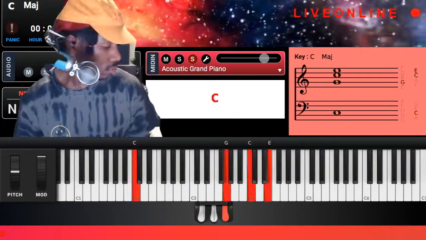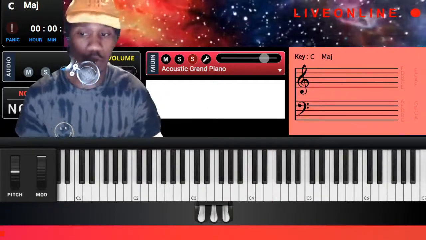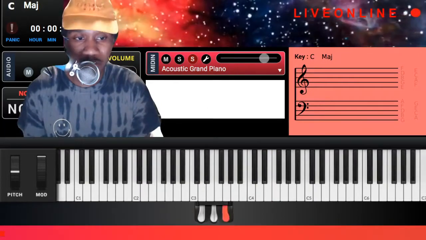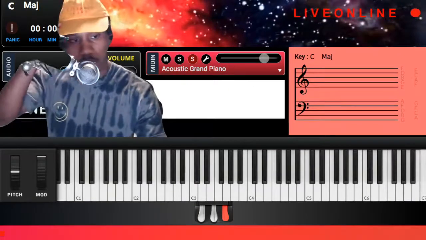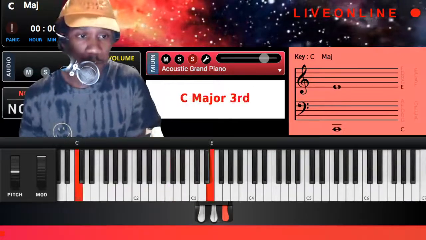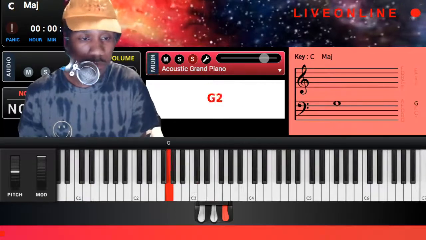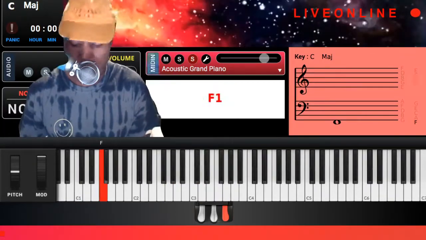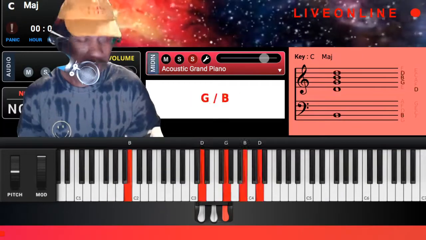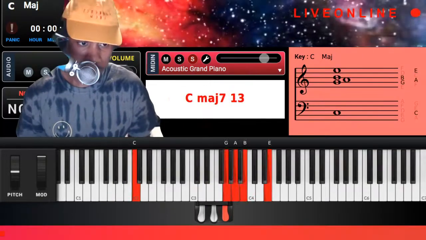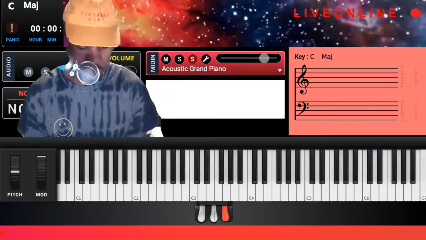So you want to be able to walk up the scale basically with your chords. You want to be able to walk up the scale in chords. That's what you want to be able to do.